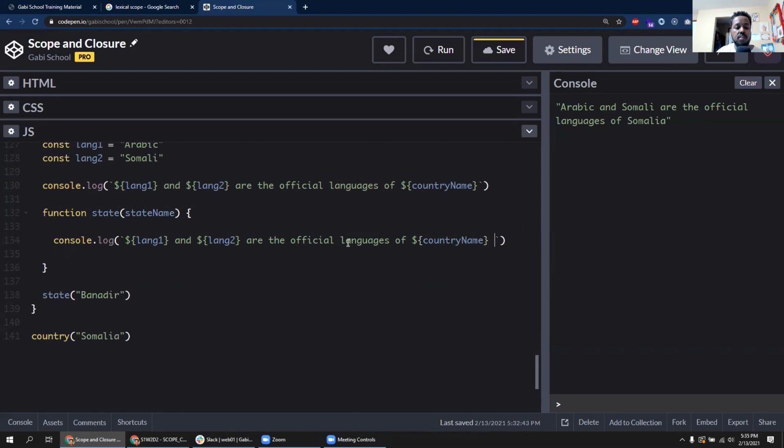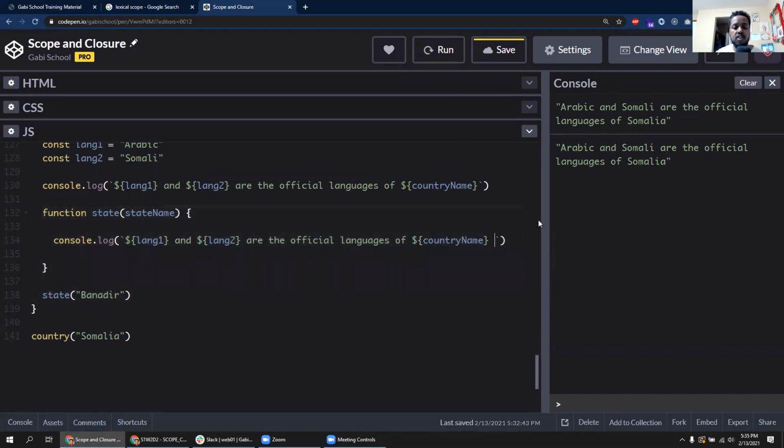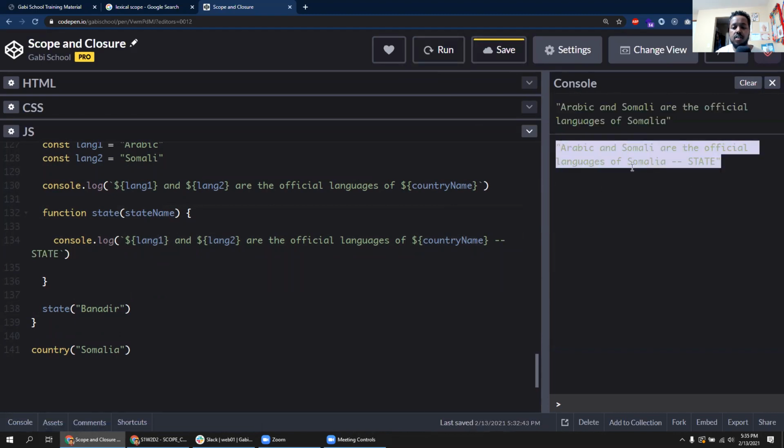Okay, let's just call this function actually. So let's run it. Let's clear this, run. Let's see what happens. We should have 2 messages running. So we have 2 messages. The second message is this state one. So we're going to put a state so we know which one is which. And we run it again. It says state here.